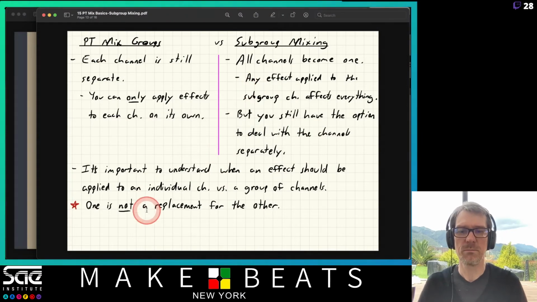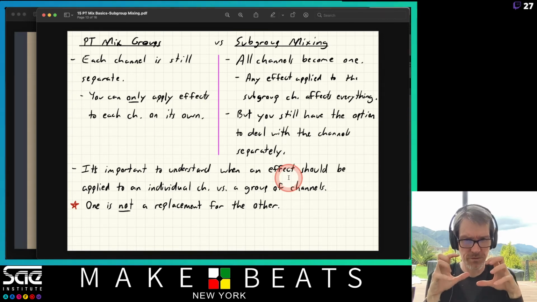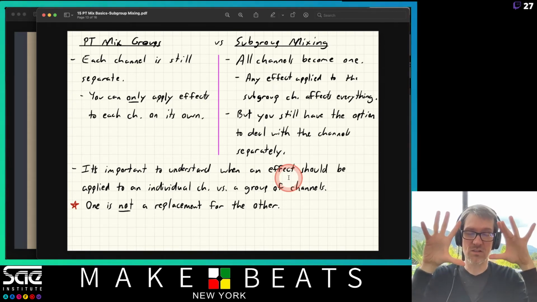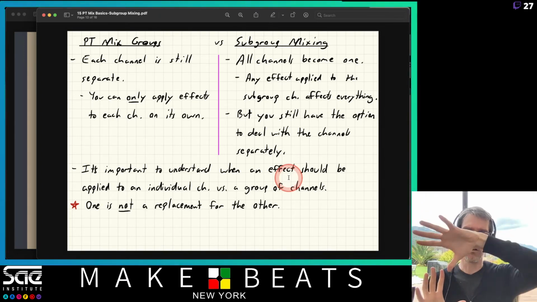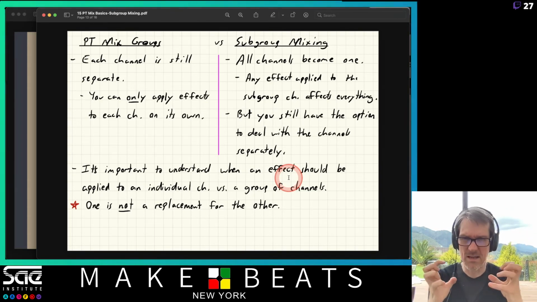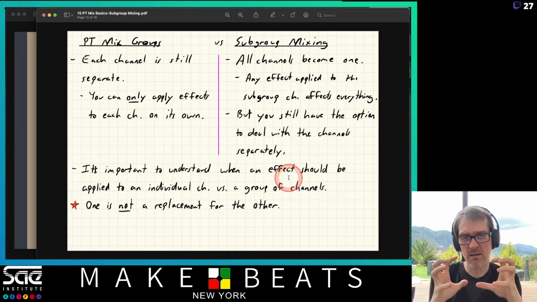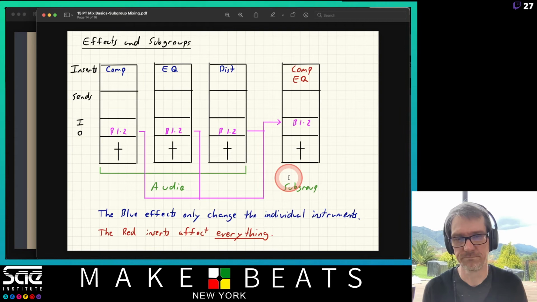Okay, so it's important to understand when an effect should be applied to an individual channel versus a group of channels, and that's something you can talk to me about, or you just have to practice doing it. But essentially, if I want my kick drum to be thicker and thumpier, I would put an effect directly on that kick drum. If I want my drums as a whole to have less overall highs or lows, or a little bit of compression to pull them together and make them work as one unit, then I would put the effect on my subgroup channel. One is not a replacement for the other. That's super, super important to understand.